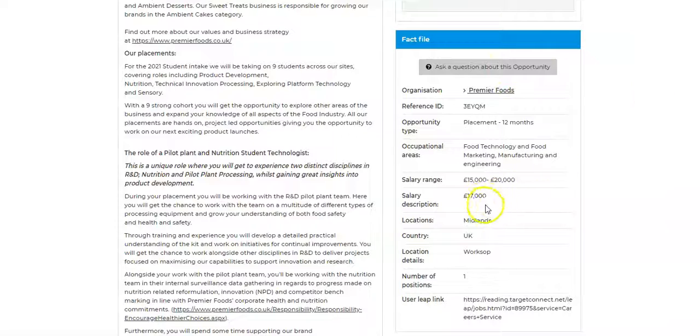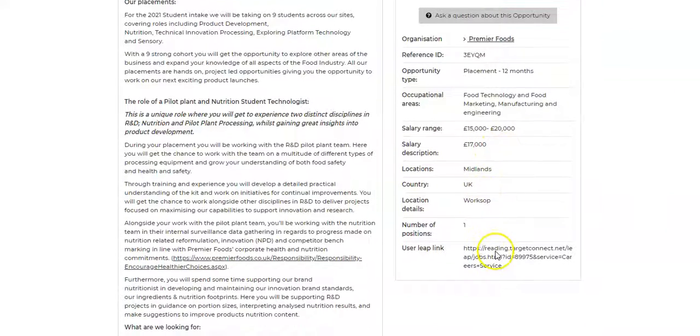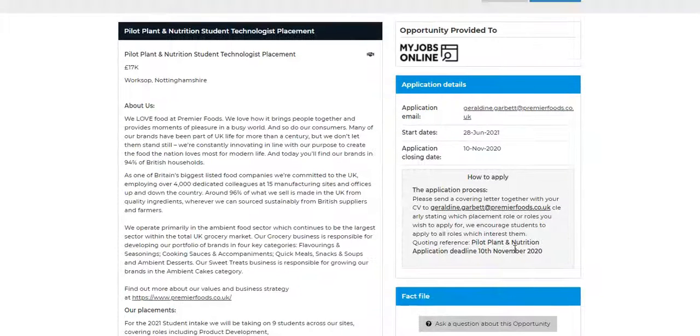You can find out the salary range, whereabouts it's located, and also if you wanted to share this with someone else, you can also copy the user leap link here. For example, on this opportunity here, you can see it's an application email, so you have to send an email there. On others, there may be an apply link where it sends you to another website as well.